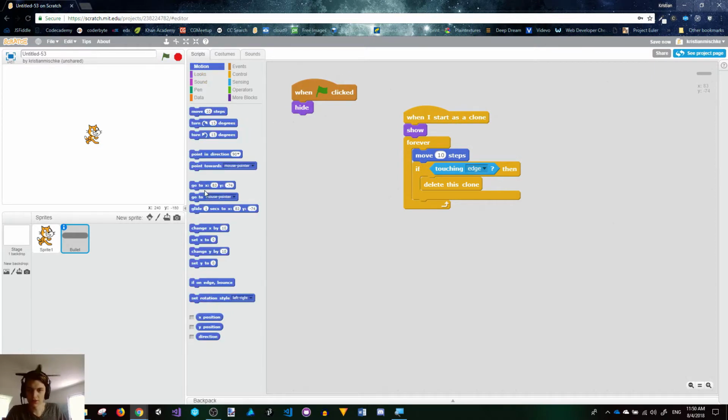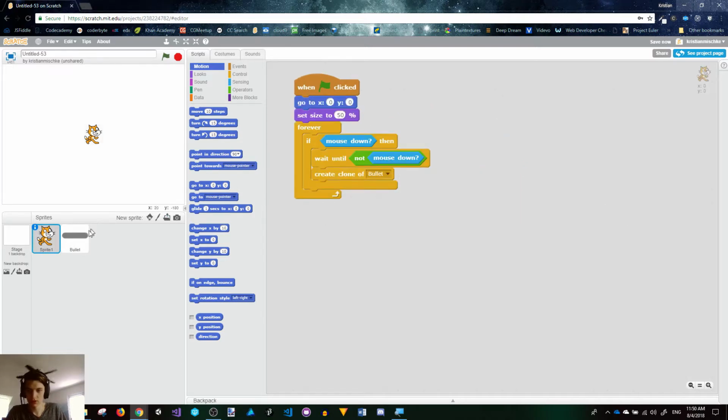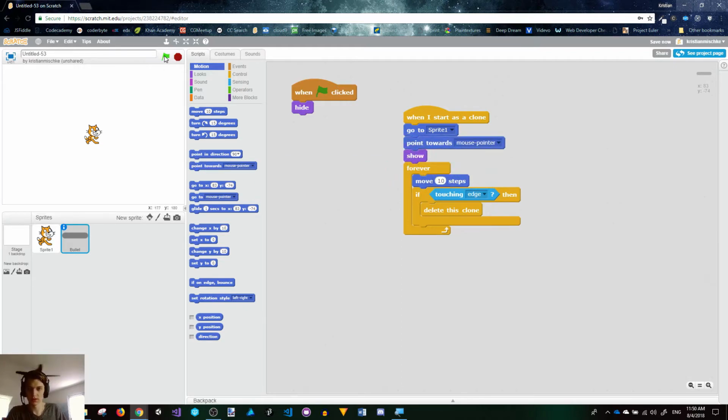All we need to do is go to our cat, which is sprite 1, right before it does the moving. Now if I click, it will shoot out of the cat, which is exactly what we want. Now, what if we want it to go to the mouse? We're just going to do point towards mouse, and that should make things way better. So now I can shoot towards the mouse. I think that's pretty awesome. Okay, cool.